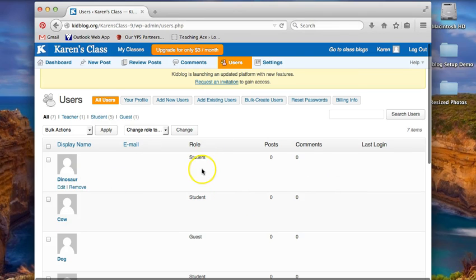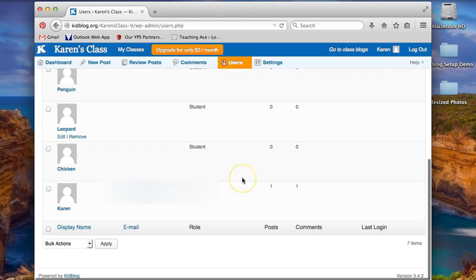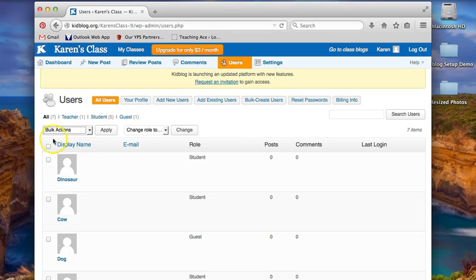So I can see Dinosaur as a student. They have 0 posts, 0 comments. They haven't logged in yet. I can see my entire class right here. You can do some things to the entire group at once as your bulk action. So if you want to click on everyone and remove them all, which I'm not going to do, you could.